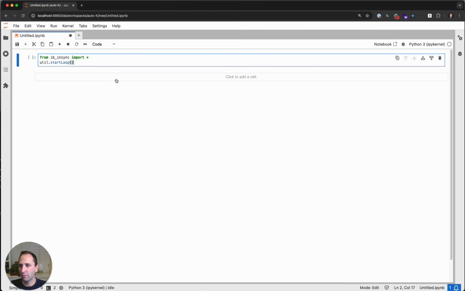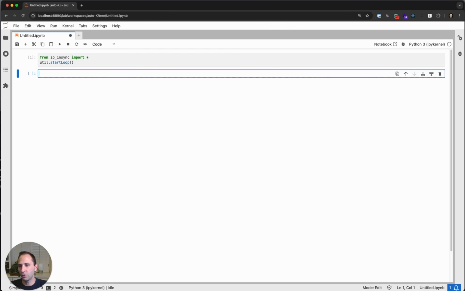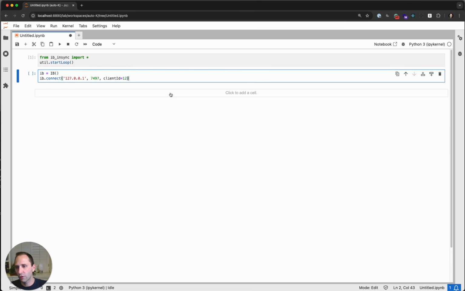obviously, and we can just do an import star. And we want to do a so-called start loop. Because Jupyter Notebook actually is running on an asynchronous loop, we need to make sure that we start a new loop with IBSync. So you only have to call util.startLoop if you're in Jupyter Notebook, and that's where I usually work. So let's connect to Interactive Brokers on my local port.